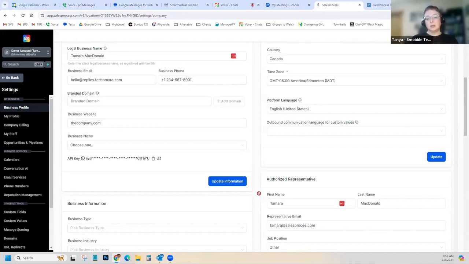The business website, this is where you want people to go. This is what you're advertising. This is your main domain that you're saying, please go visit this. So the branded domain is, again, another one of those subdomains that you would set up.